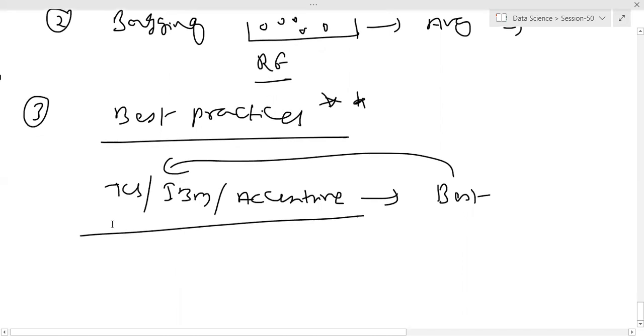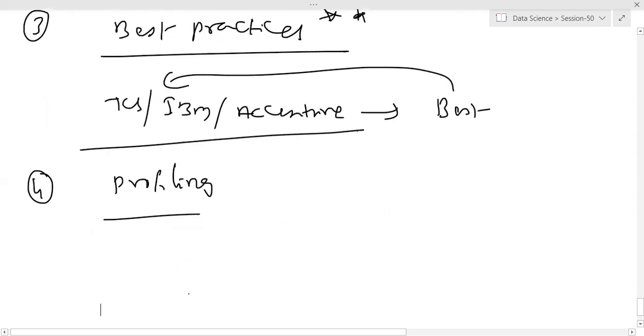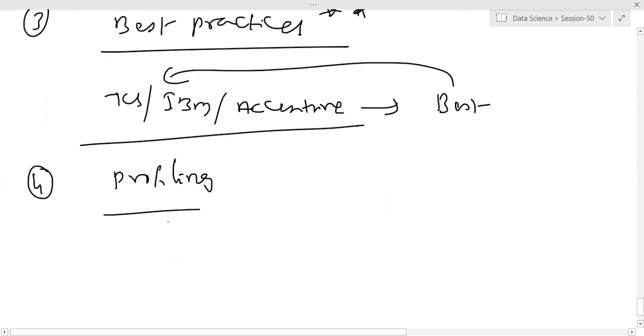But some of the things we have seen which are common to these kinds of companies, like algorithm comparison, exploratory data analysis, missing value filters, encoding techniques, and feature scaling. And the next one is something we have seen recently. What do you mean by that, friends? Profiling. And with this particular profiling, you can get everything, friends.